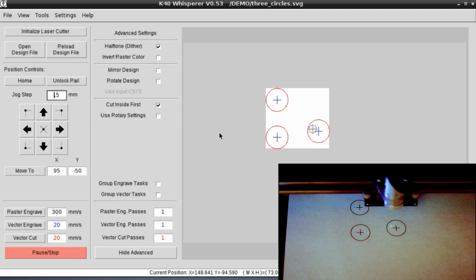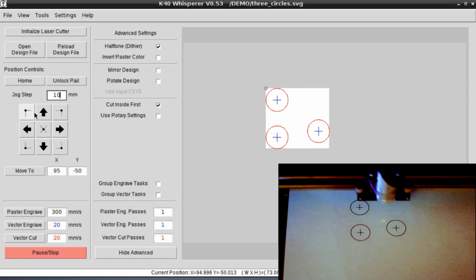So then if you want to move the whole design, let's move it back up so we can see what's happening a little better. Also, without dragging, you can use the Control key and move the whole design. And again, that'll move the design along with the laser head. So let's go back to the home position.